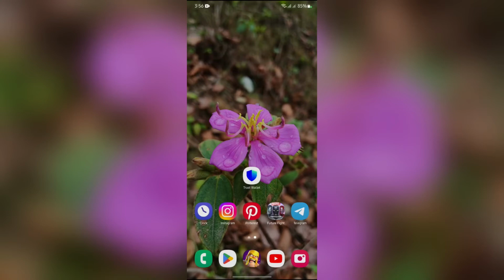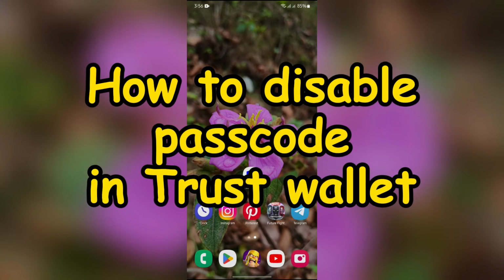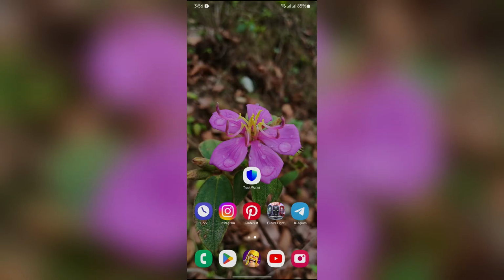Hello guys, welcome back to Quick Guide, and in this video I am going to talk about how you can disable the passcode for your Trust wallet. So without any further ado, let's dive right into this exciting video.